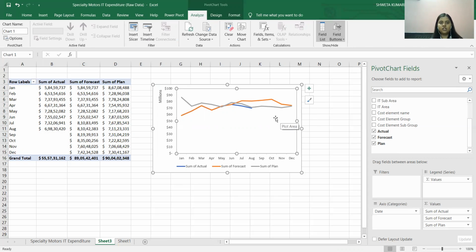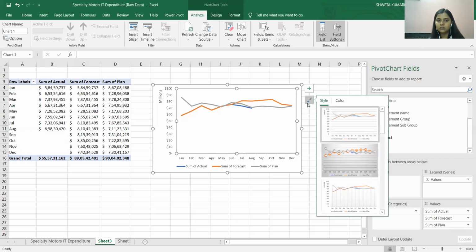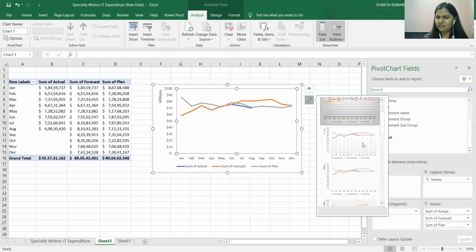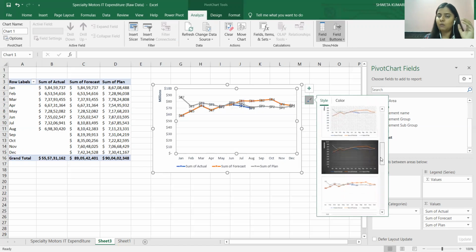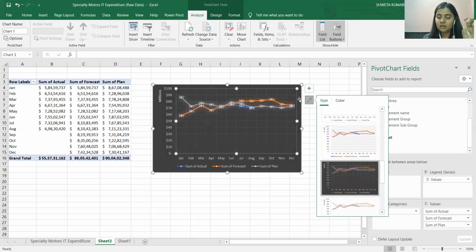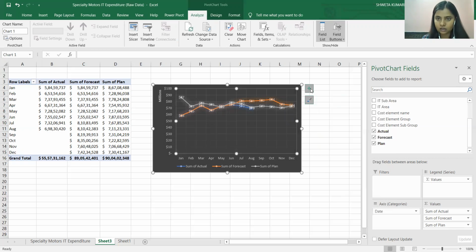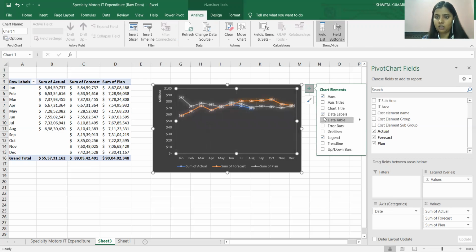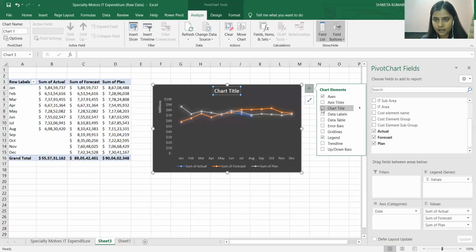Now we need to give the chart a name. Also, I want to change the background because for some reason people prefer dark for visualization. So yeah, we can make it. We have different options there. We can choose whichever one you like. I prefer it in this color. But I do not need these grid lines, so I'll hide the grid lines. I do not need data labels, so I'll hide the data labels. However, I need chart title, so I'll add the option chart title here.